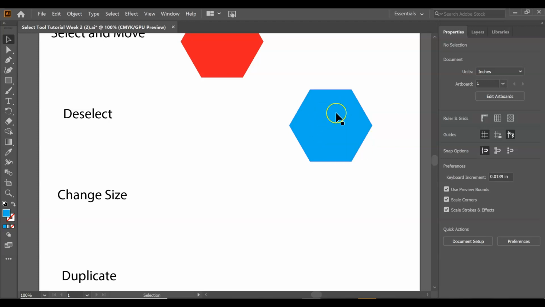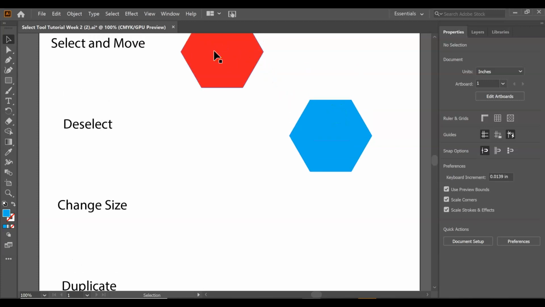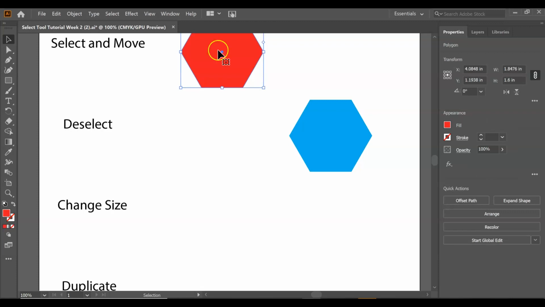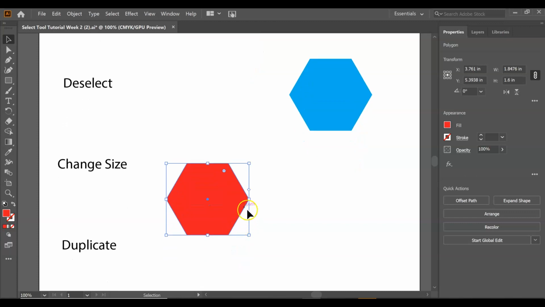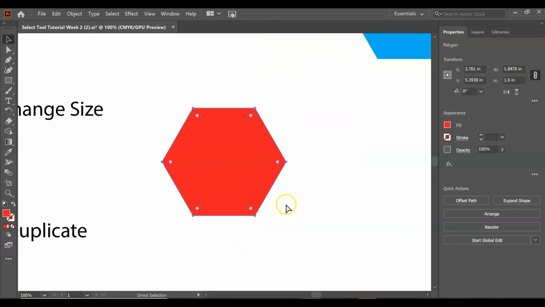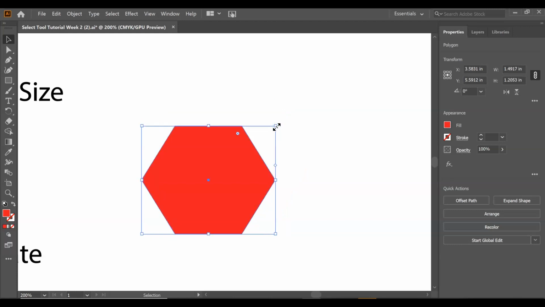We're going to go to the red shape. We're going to click on that one, and then move it towards this section right here. The bounding box is very interesting because you can change your shape. When you hover over these white boxes, you can click on one of them and drag down, and there's your shape.